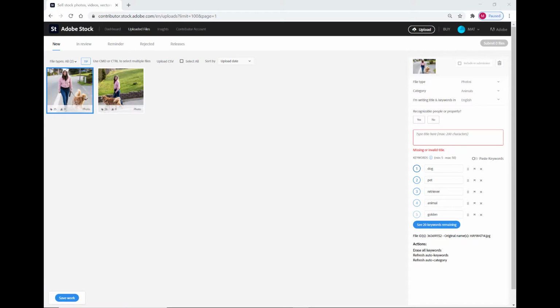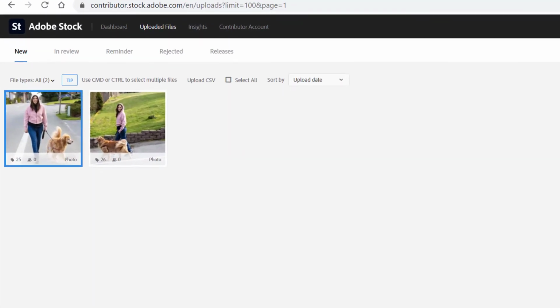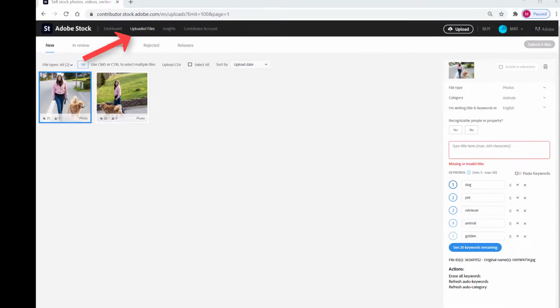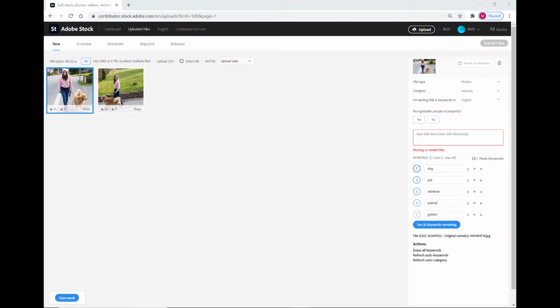Once you have uploaded your content into the Adobe Stock Contributor Portal, you'll find it in the New section found under the Uploaded Files tab. This section is where you'll index all file types, including photos, videos, and vectors. For the purpose of this tutorial, I'll be referencing photo submissions.